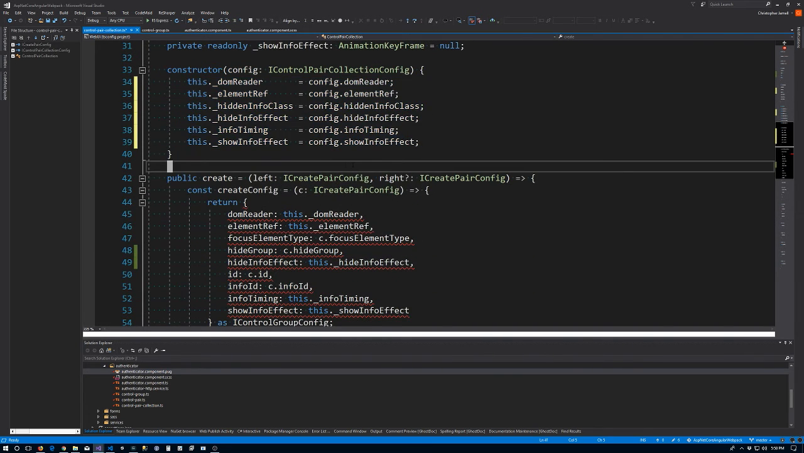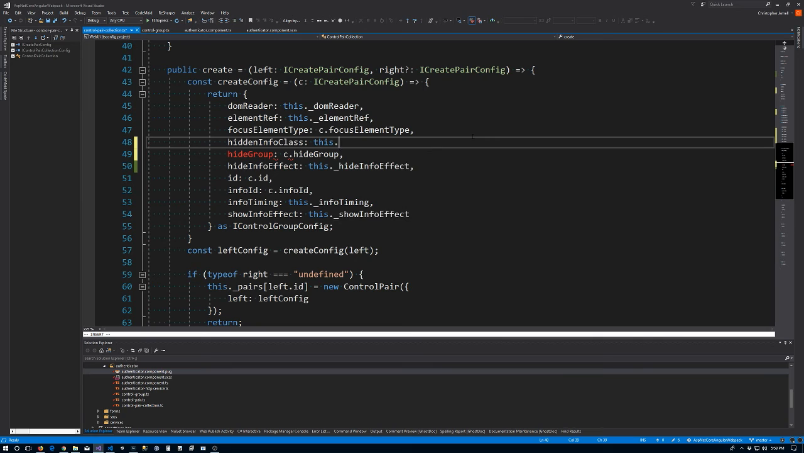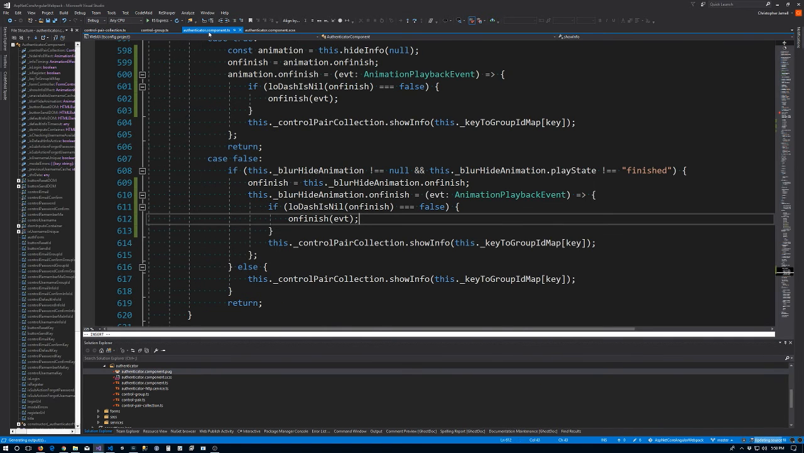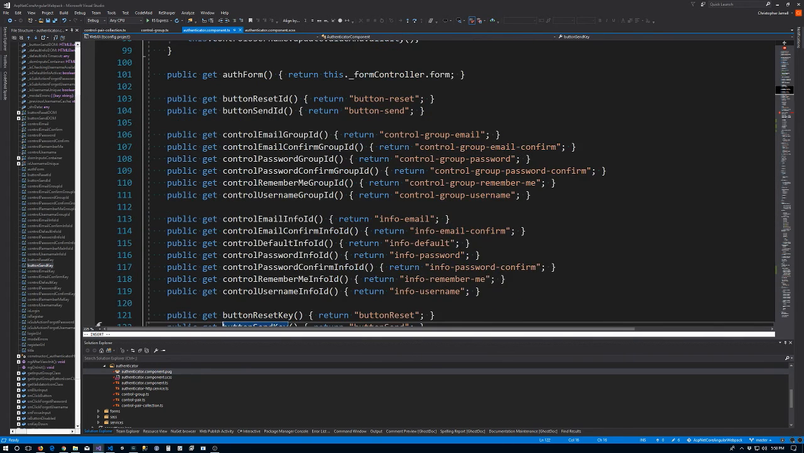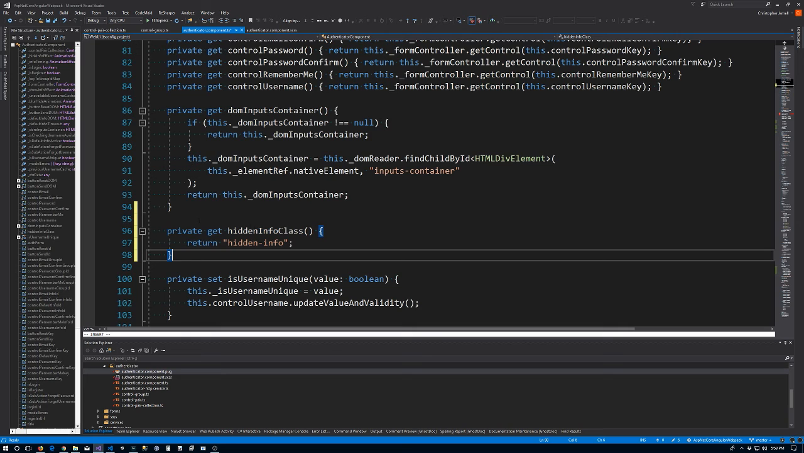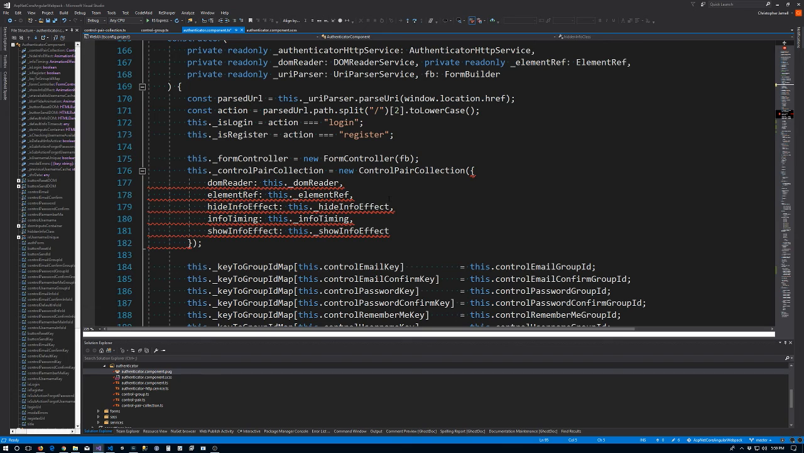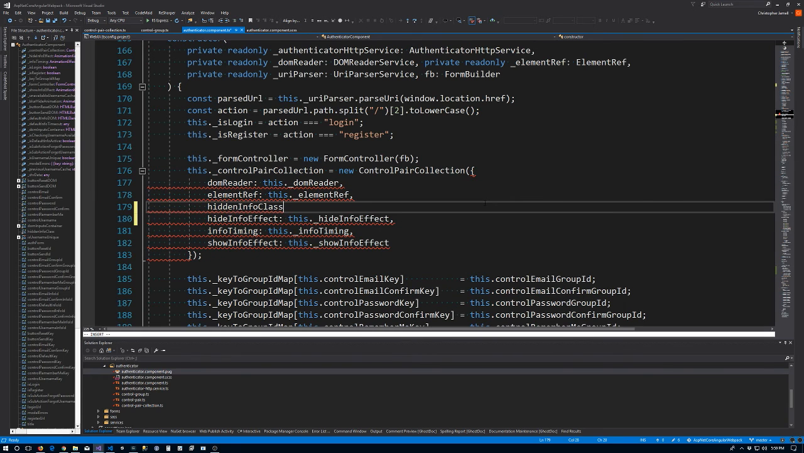Now we can go down to when we're actually creating them and just add it in here. So hiddenInfoClass is equal to this.hiddenInfoClass. Save it. Go back to our authenticator.component.ts file, and I'm going to find where the private getters are located. Private get, we're going to paste in the hiddenInfoClass getter here. So now we're just defining it in the authenticator.component.ts file. Come down to the constructor, and we need to pass that into our control pair collection's constructor. So hiddenInfoClass, and it's this.hiddenInfoClass.